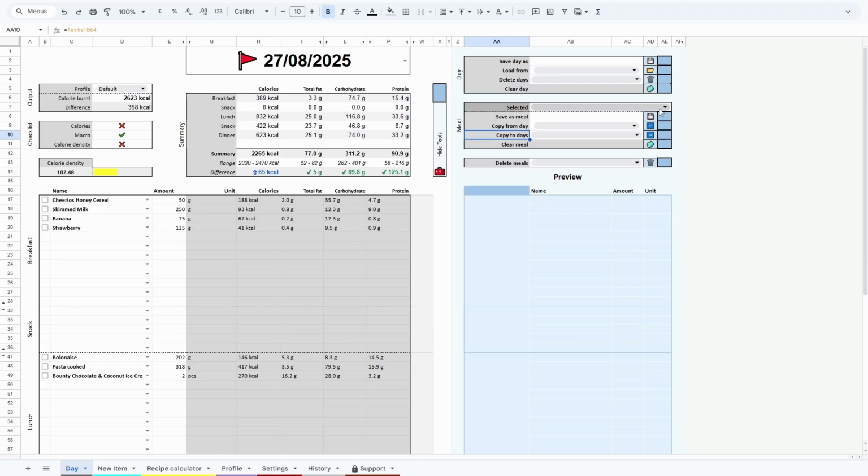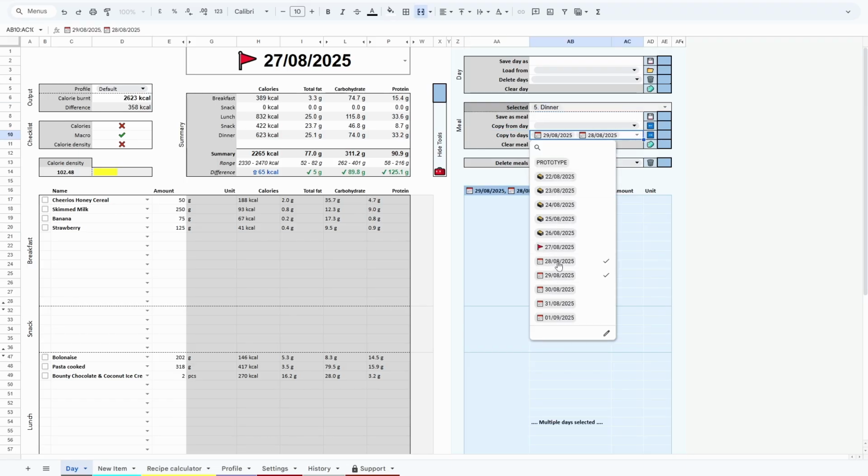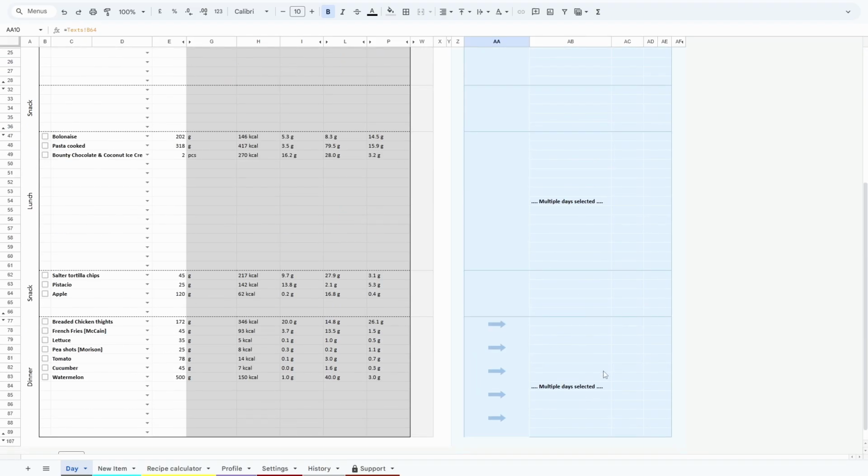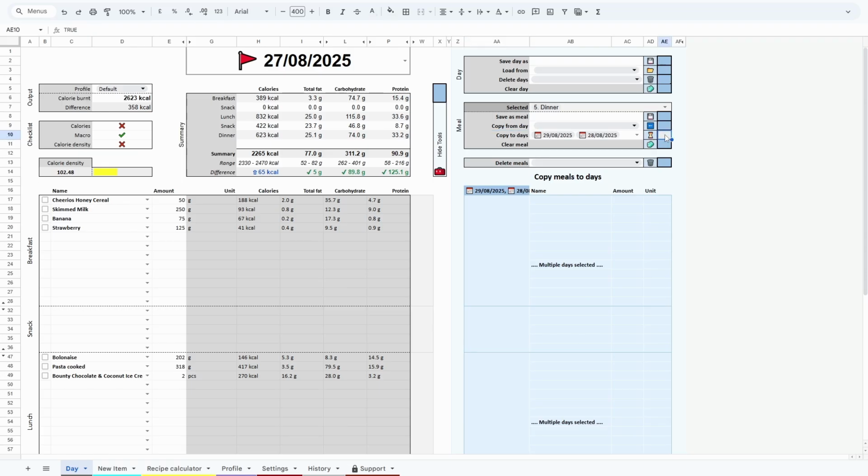So, for example, if you made a dinner today and you know it will be enough for 2 more days, you can just simply copy it. To do this, select dinner as meal, and tomorrow and the day after tomorrow in the copy to days field. Here, the preview will say multiple days selected as it can only show one day at a time. Clicking on the button will copy the selected meal to the selected days.